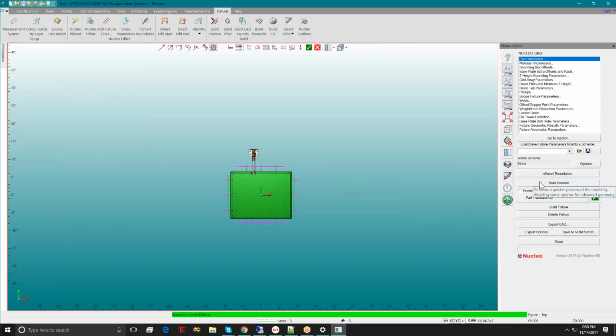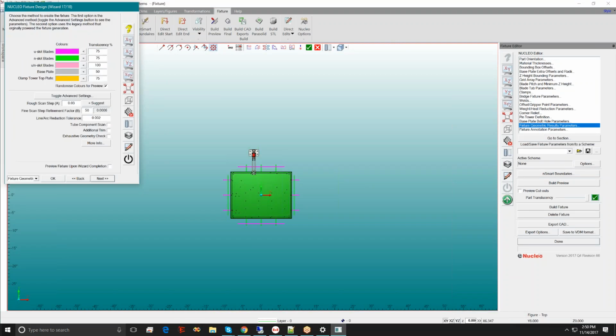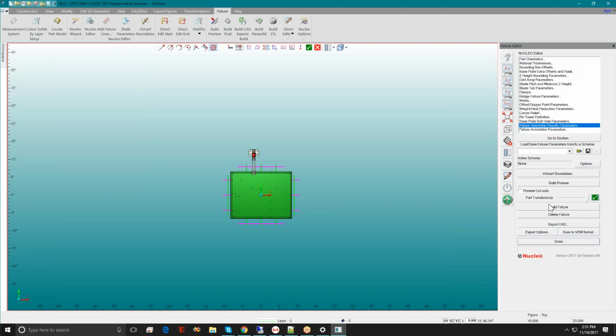You can do a preview, which is quicker, but as I said before, don't guarantee it's going to be correct, because it's not doing the fine stuff. It's just doing a rough scan. It's not putting the feet in there, but we can do it. But I'm not going to bother. It's a small fixture. It's not going to take long.